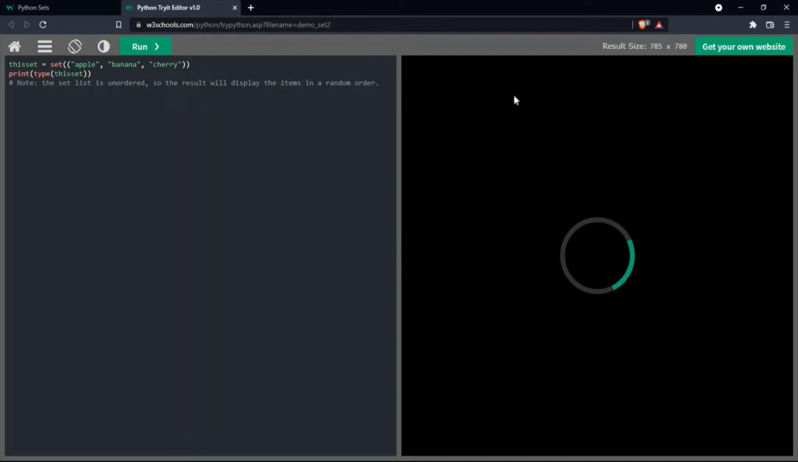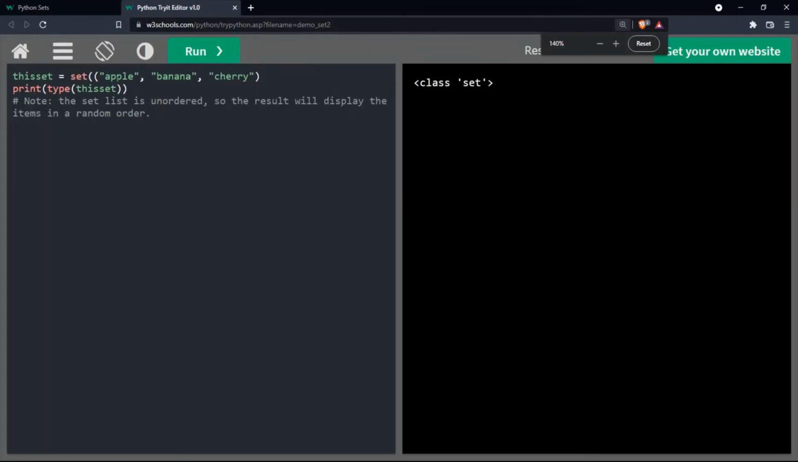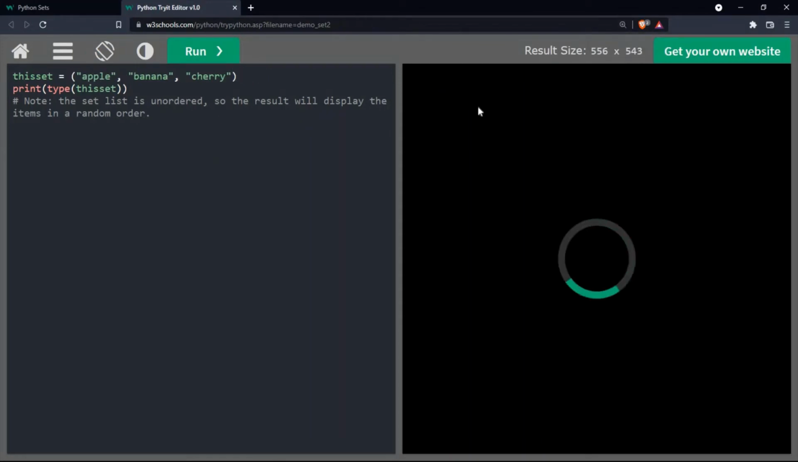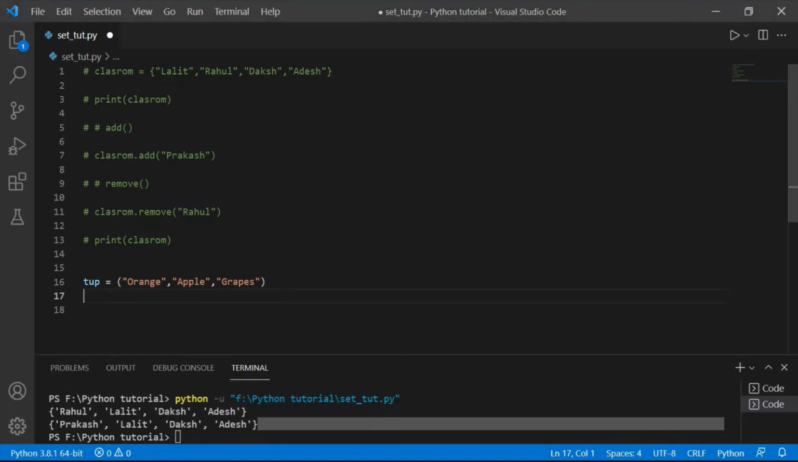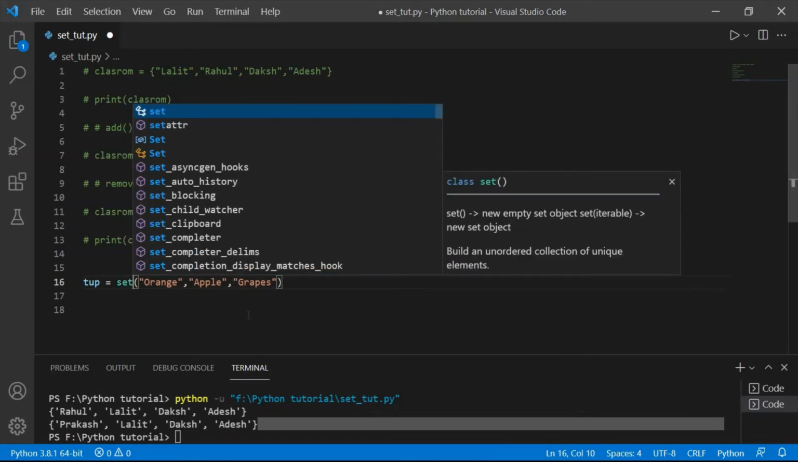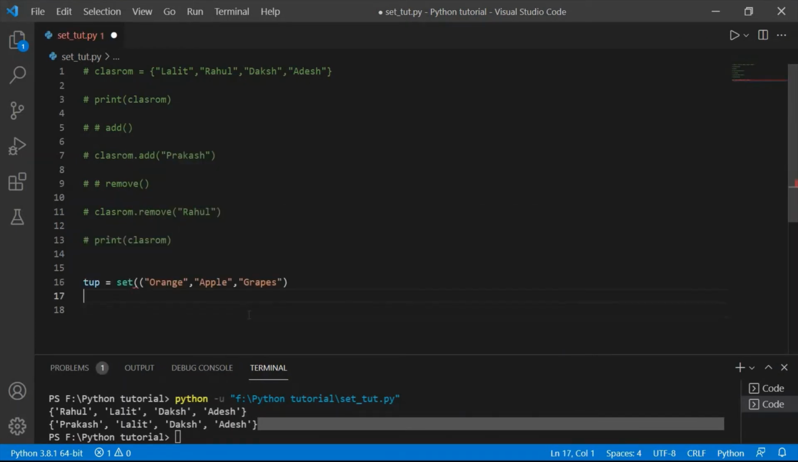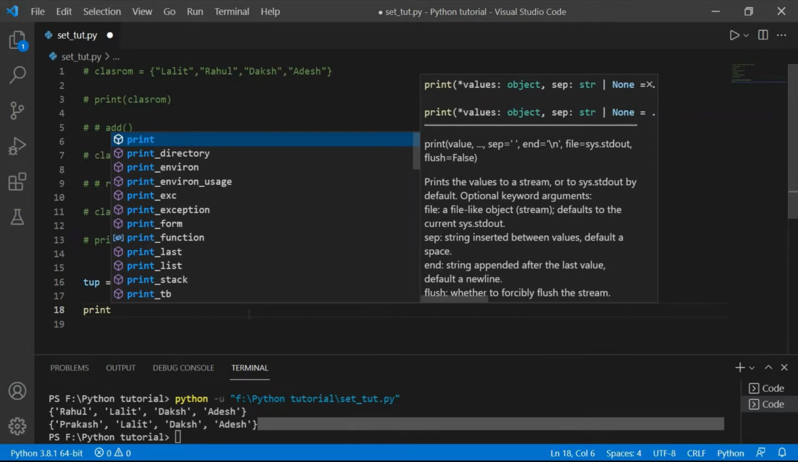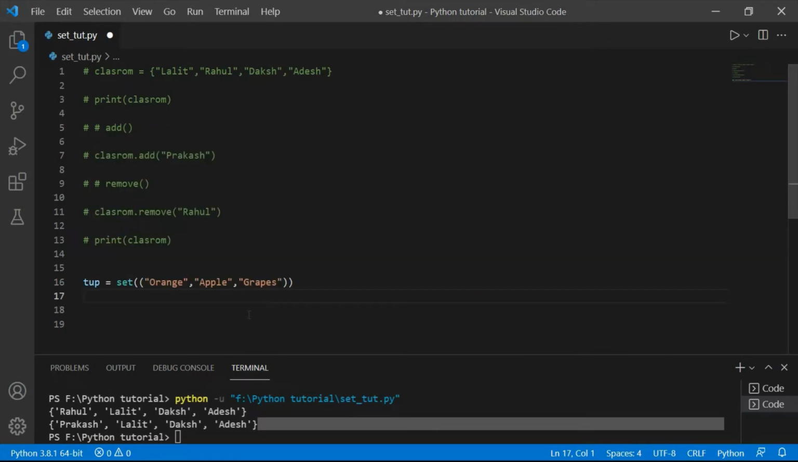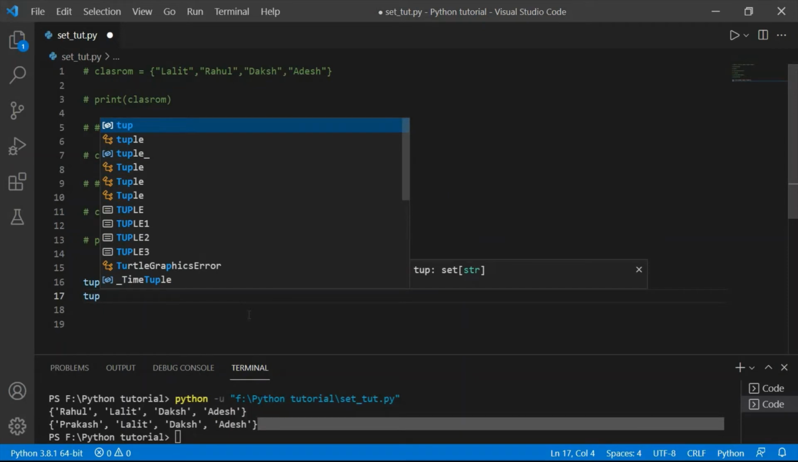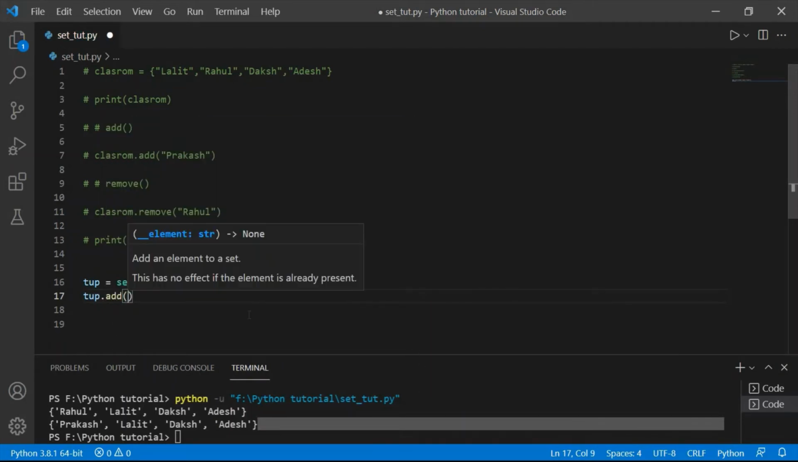So now if you check this type, it is a set. Okay, so if we remove the set constructor and then we print this type, it's a tuple. Okay, so you can change any value. So now we will use that set constructor, and then now we will print. No, now we will do something like add. So dot add. Let's check that works or not.